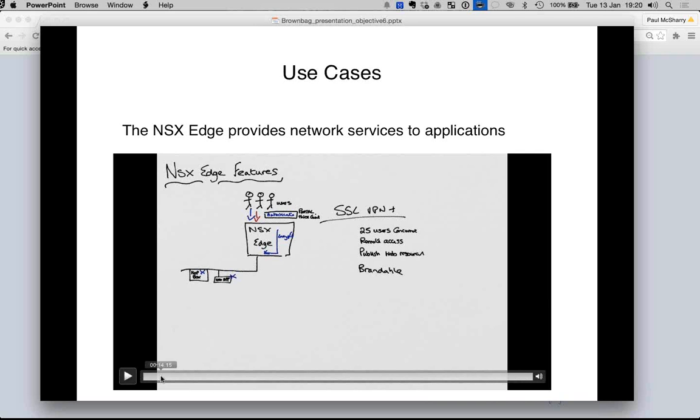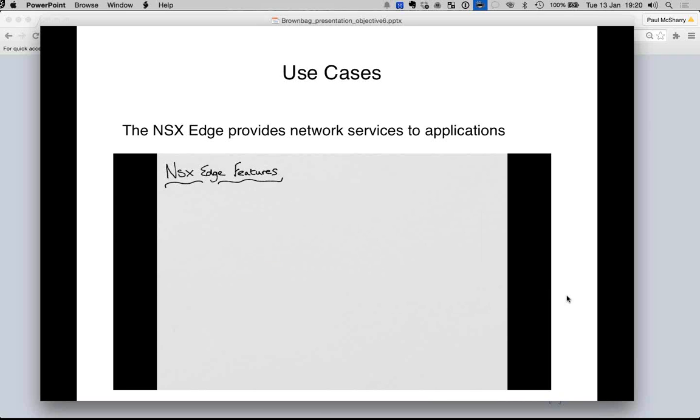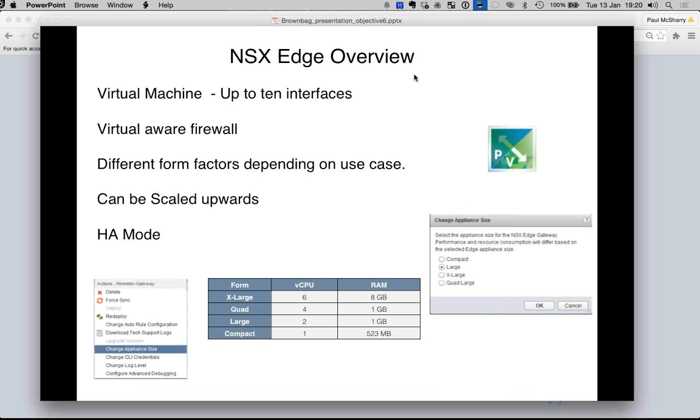So that's the main use cases that we want to talk about today. So we've got the VPN, our load balancing, and HA mode. So being a virtual machine, it inherits all the features and constraints of a VM. So it's up to 10 network interfaces.